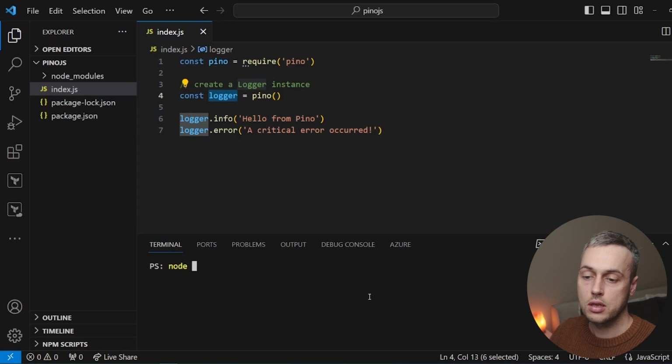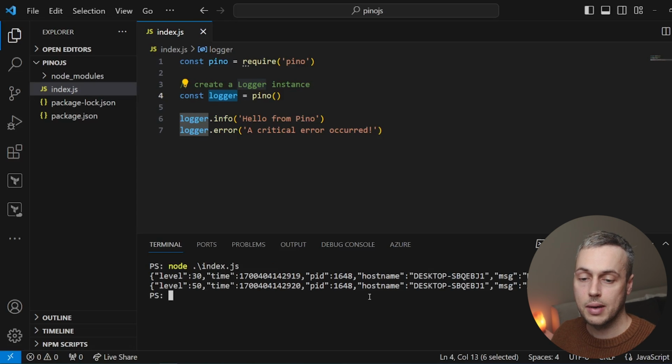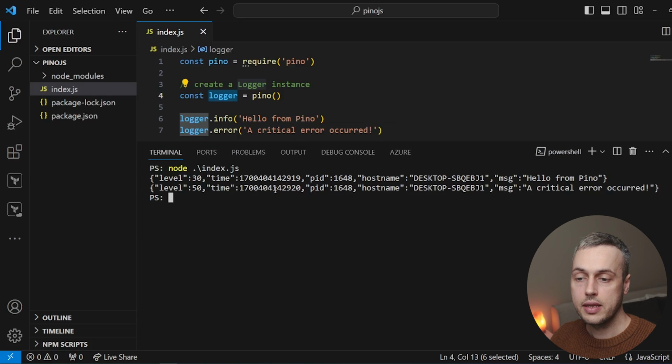We can do that by using the node index.js command, and we can see the output of these logs just below here. So in the output we're getting some JSON data, and we have keys for the log level. For example, that's set to 30 for logger.info and 50 for logger.error. We have the timestamp when this output was generated.